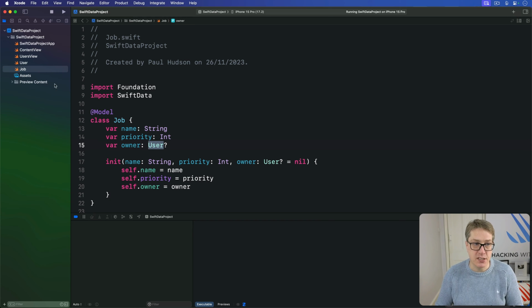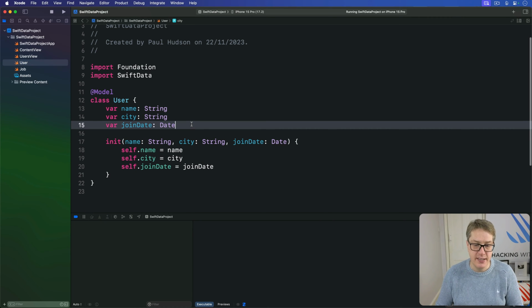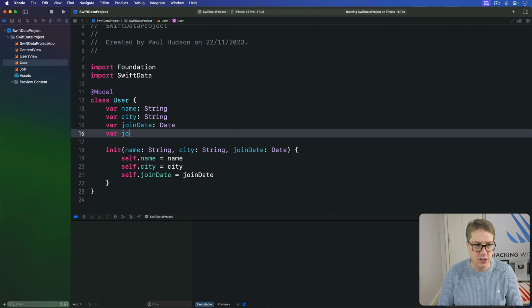And now we're going to adjust our user class over here to say it has a jobs array inside it. So we'll say var jobs is an empty job array. So jobs have owners and users have an array of jobs, okay? This relationship goes both ways, which is usually a good idea. It makes your data easier to work with.